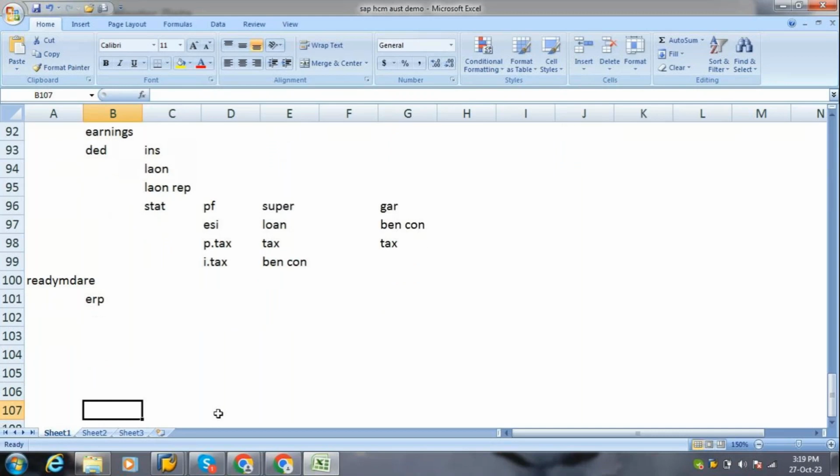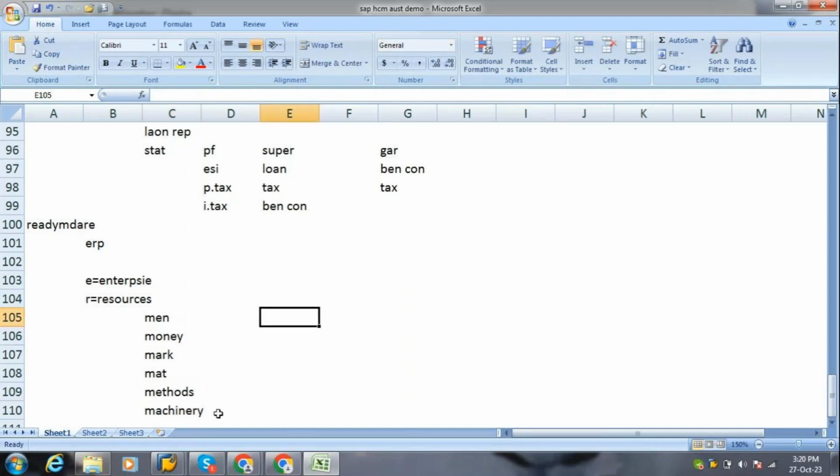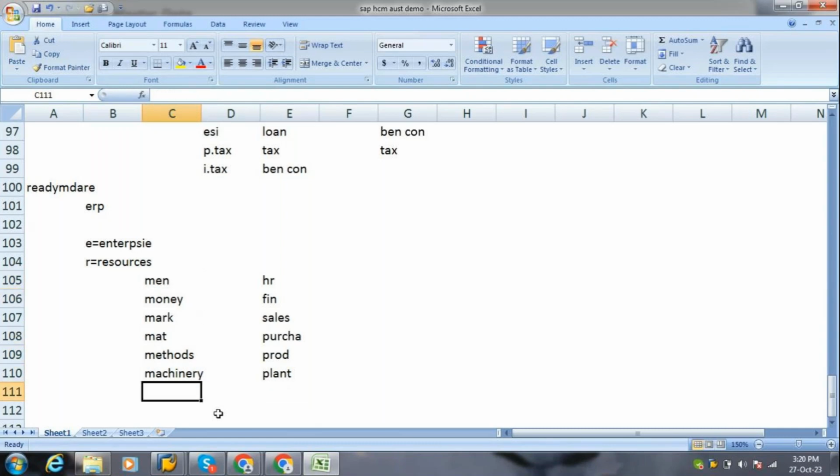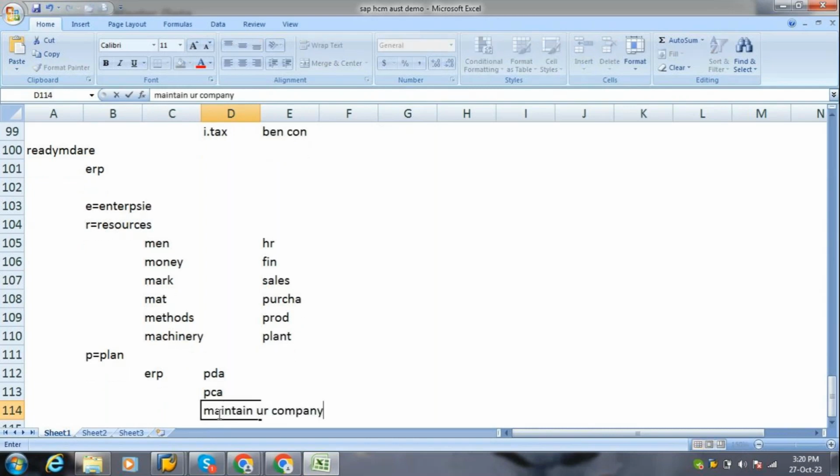What is meant by ERP application? E means enterprise. R means resources. What are the resources? Men, money, marketing, material, methods, machinery. Men, human resources, HR; money, finance department; marketing, sales department; material, purchase department; methods, production department; machinery, plant department. So all resources. So if you want to maintain these resources, these departments' data, we need a P, which is nothing but a plan. So ERP is a pre-designed application, a pre-configured application.